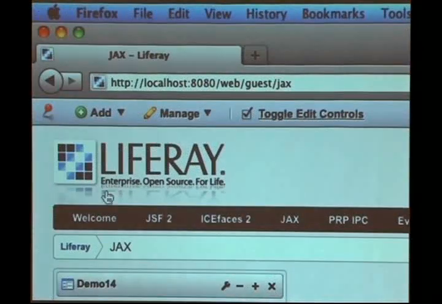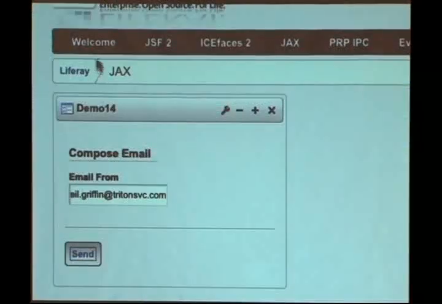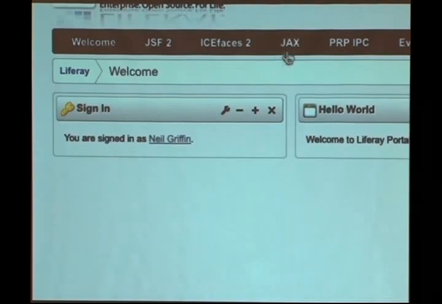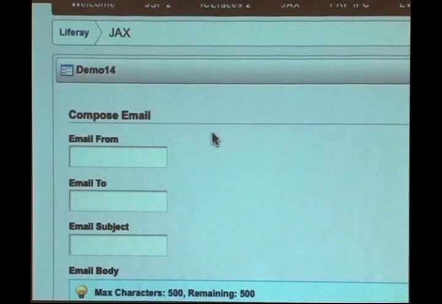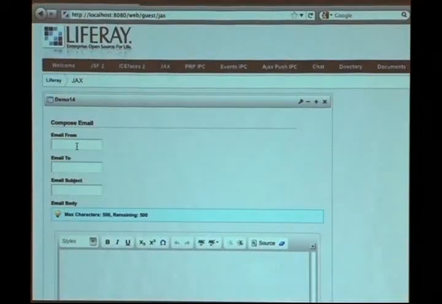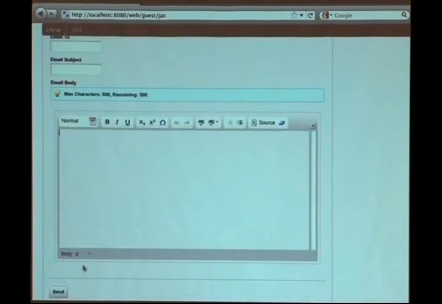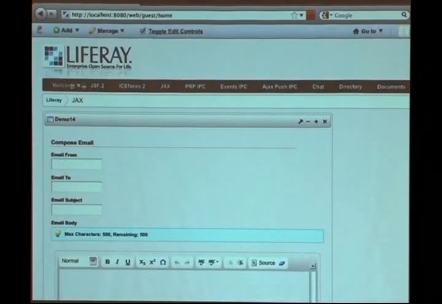Switch back over to Firefox. Okay, click on Welcome, and then, okay, so let's zoom out a little bit. You can see I have from, to, subject, and body, and this is a nice rich text editor right here. And all I had to do was just refresh the page like that.